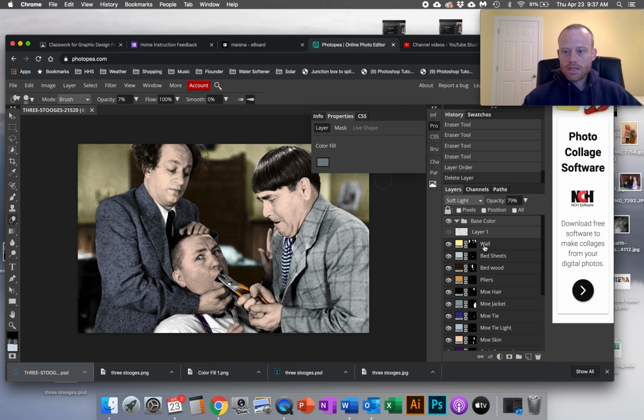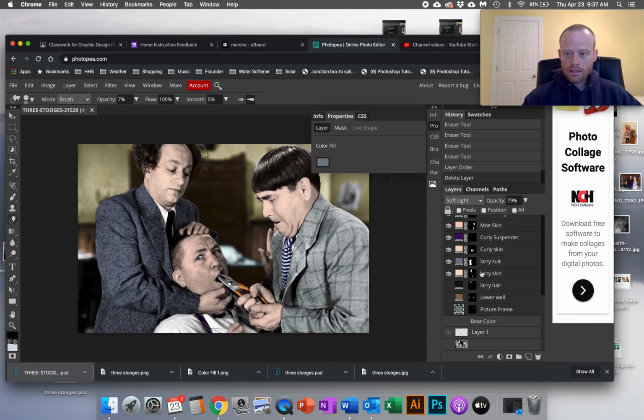Now what I'm going to do is take one of these layers, since they're all highlighted, and drag one of these layers into this base color folder that I created. The way I know I got these in here, whoop, and I didn't get it in here, it went above.